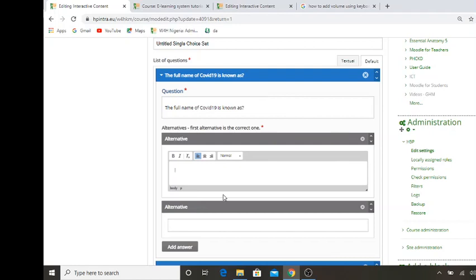The complete name of COVID-19 is a single choice. So you will have a statement where only one is the correct answer. This is what we call the alternatives. In the guideline, if you see up there, the first alternative is the correct answer. Whatever you put in the first block, that alternative is the correct answer. All other alternatives will be ignored by the computer.